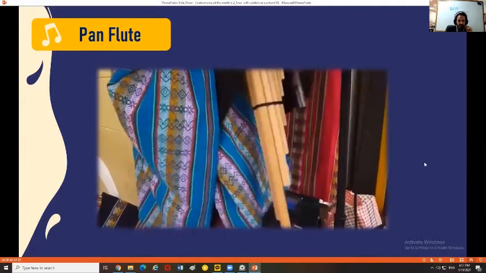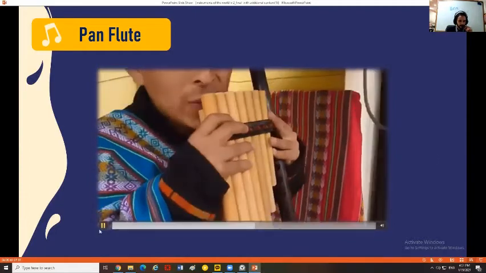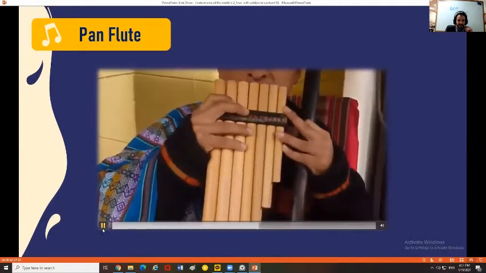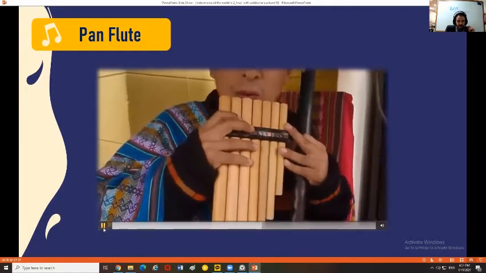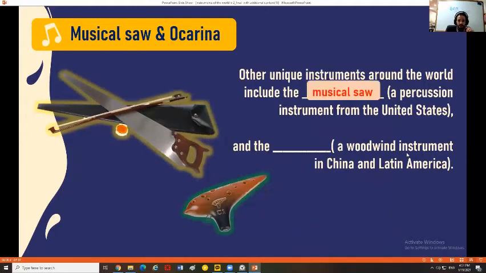There are different kinds of traditional flutes in Peru and other parts of South America. That's a really pretty sound. Other unique instruments around the world include the musical saw. That's a really crazy one. A percussion instrument from the United States. And the ocarina, a woodwind instrument in China and Latin America.